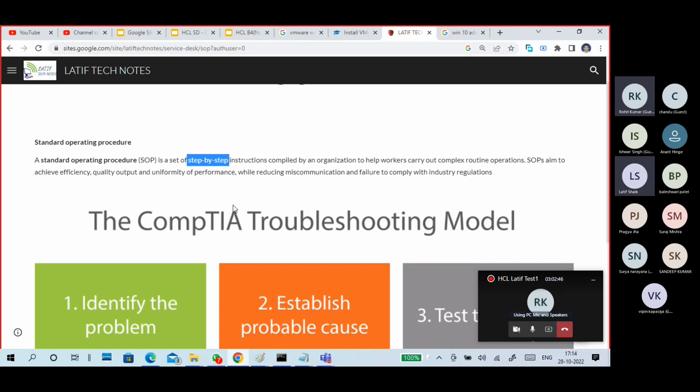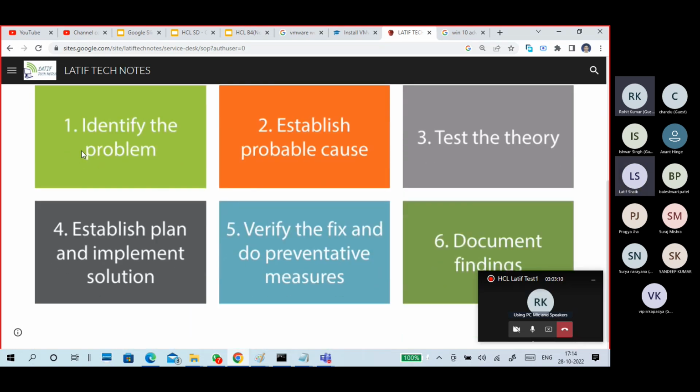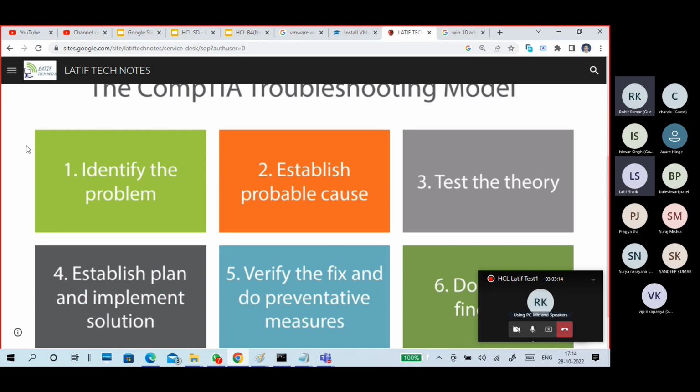It is a step-by-step process, step-by-step instructions to complete a task. Same, this SOP we can use more efficiently in troubleshooting. So SOP, standard operating procedure, we also use in troubleshooting. In this one, identify the problem. Identification of an issue that occurs. A customer raises an issue, or maybe an issue occurs in your infrastructure. So first of all, identify the problem.